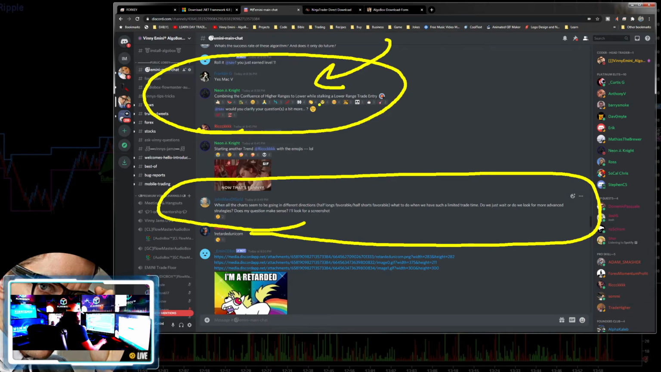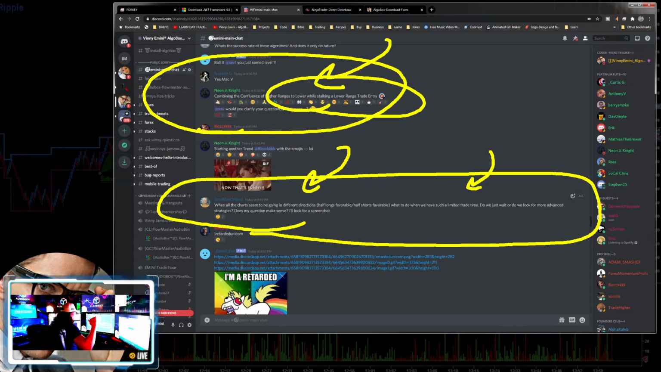So higher ranges, and then stalking and how to enter on the lower range, which also comes in with this question here. When all the charts seem to be going in different directions, half longs favorable, half shorts favorable, what do you do when you have such a limited trade time? Remember, we only trade for 60 to 90 minutes per session, and we're trying to target our $500. That's the minimum that we're targeting.